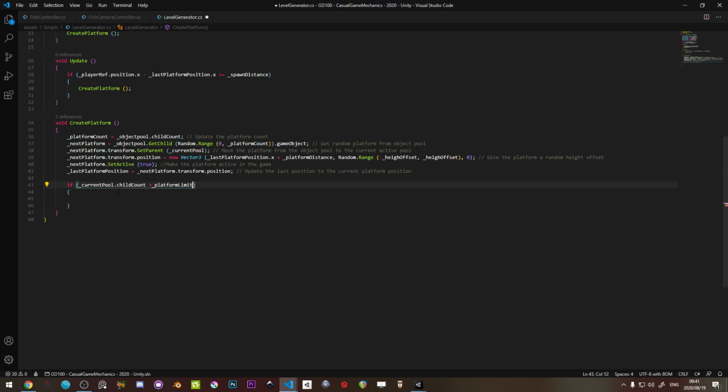So if the amount of children in the current pool is greater than the limit of platforms that we're allowed to have in the level, we're just going to put a comment here: return the first child in the current pool back to the object pool. The reason we're using the first child is because that'll be the first one that got instantiated.